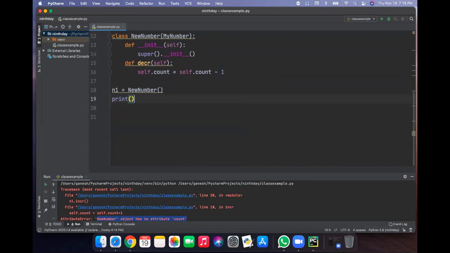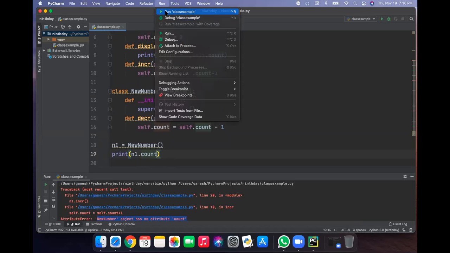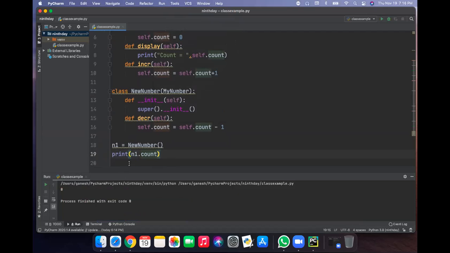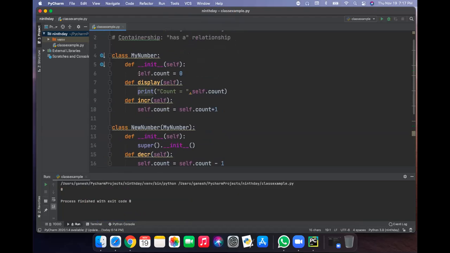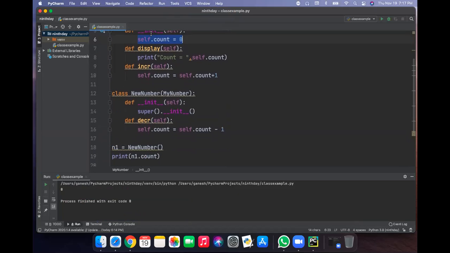So can I print the count directly? N1 dot count. Can I access count directly? Instead of calling the display function, I'm using n1 dot count directly. Yes, definitely, because when you're initializing, it is 0, and now you can directly print n1 dot count, because here count is public. If it is public, then you can directly use it. A public variable you can access from anywhere.